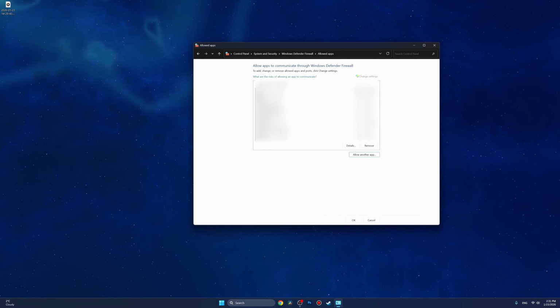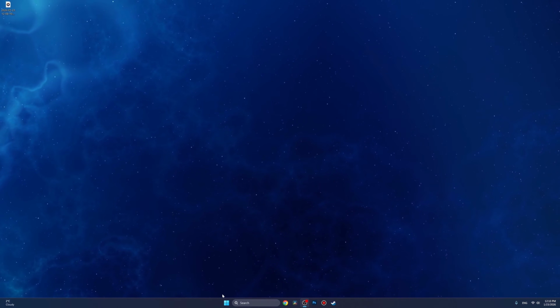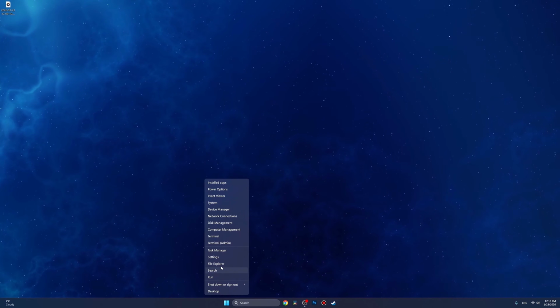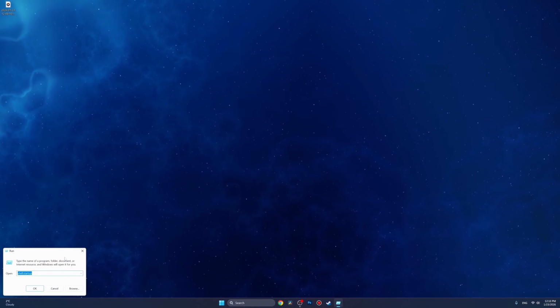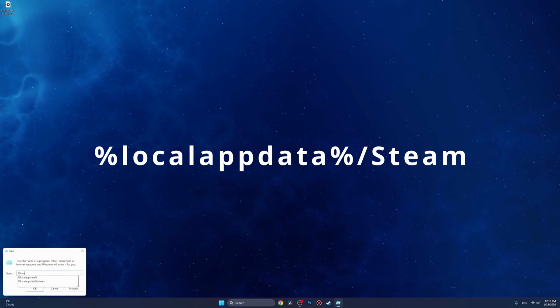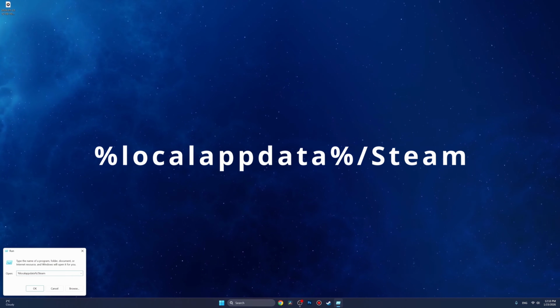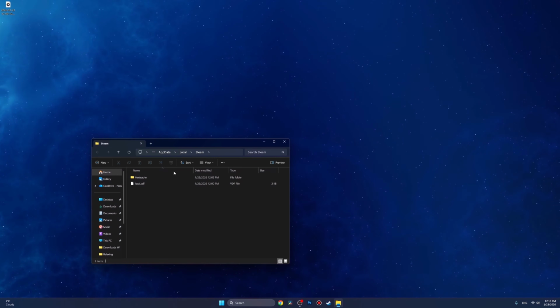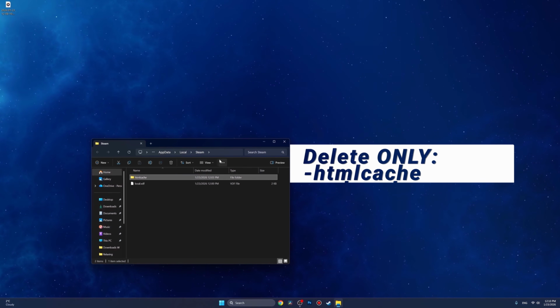The second step is to delete the Steam web cache, and to do it you have to press the Windows logo plus R on your keyboard, but my button is not working on my keyboard, so I'll just find Run right here. You have to type inside here %localappdata%/Steam, with an uppercase S in the first letter. Now let's press OK, and you have to delete the following folders. If you can locate the htmlcache like I do, you'll have to delete it.